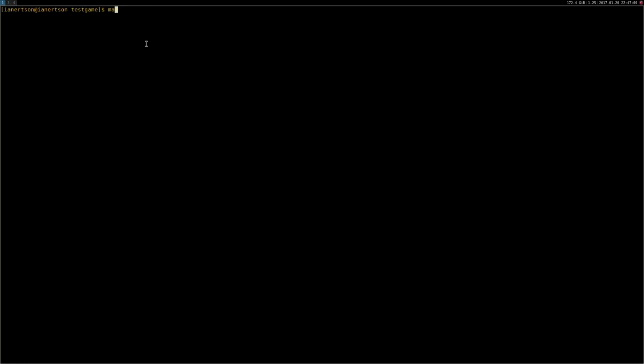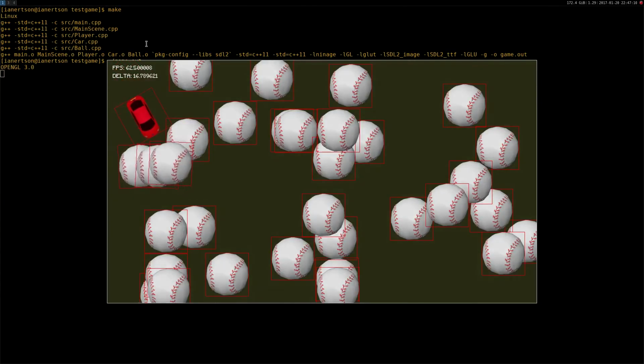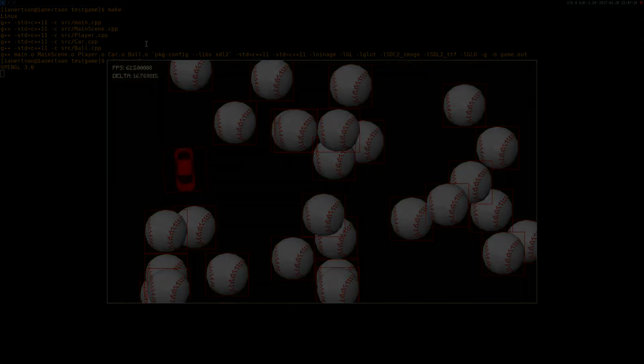So, to compile it, I just type make, and then I get this executable file. So here it is, it's created using my engine.